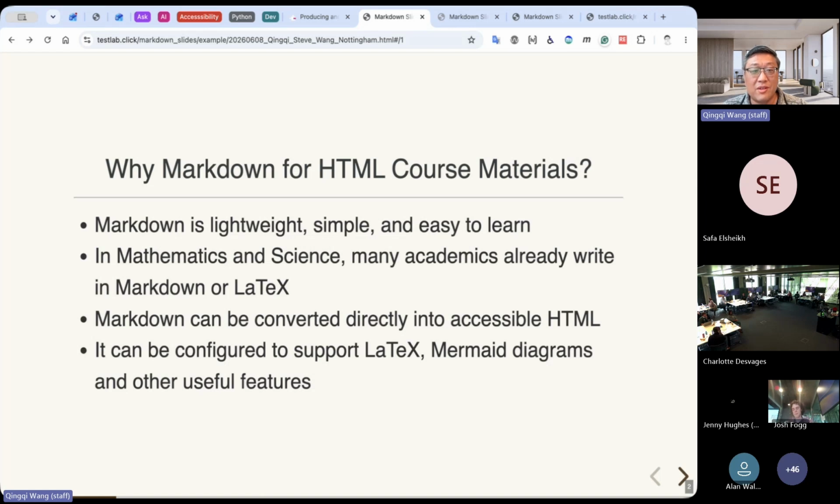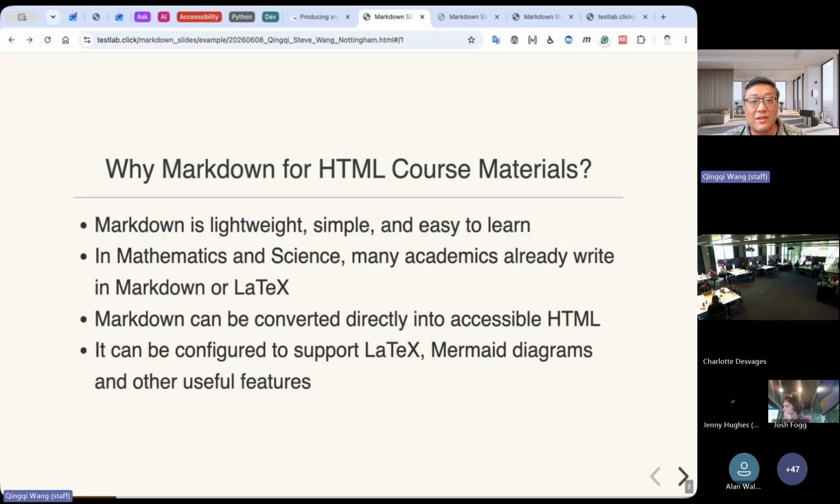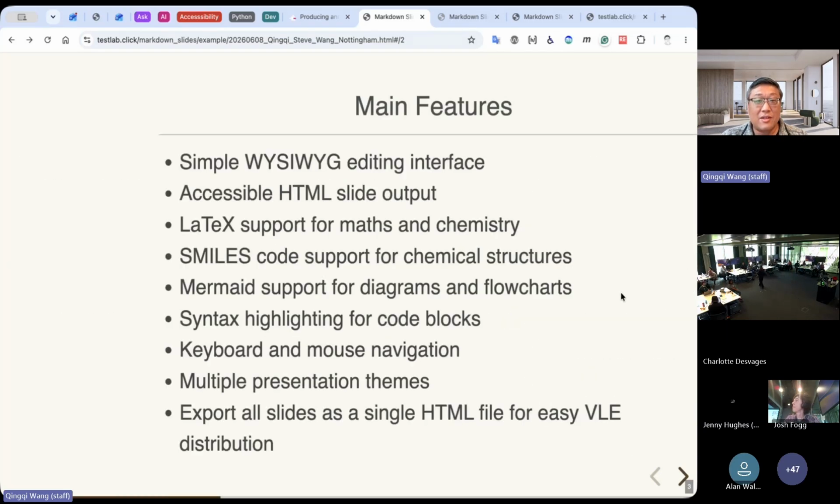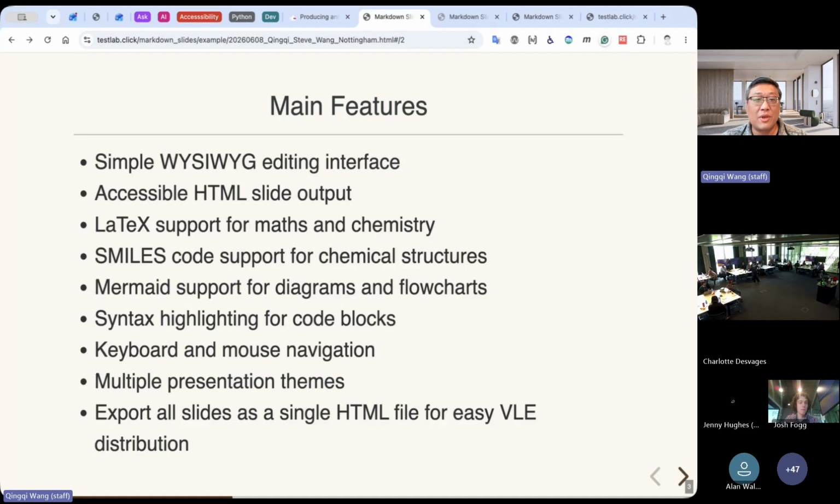Firstly, Markdown is lightweight, simple, and easy to learn. And in a mathematics and science background, many academics already know how to write in Markdown or LaTeX. Markdown can be converted directly to accessible HTML, and it can be configured to support LaTeX, mermaid diagrams, and other useful features. So, the main features of the tool I developed.